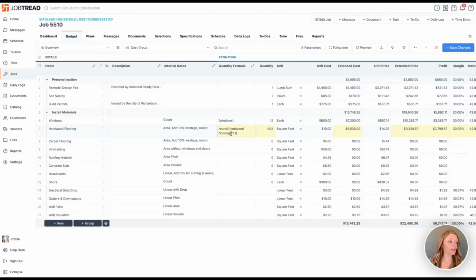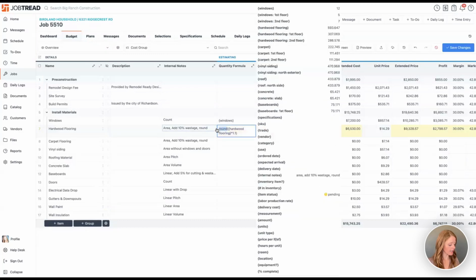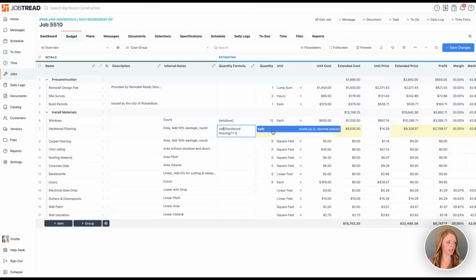So I would recommend using ceiling instead of round. That will always round it up to the whole number that's higher. So we can change that to CEIL, that's ceiling. And now you'll see it rounded it up to 654 square feet. Okay. So that is basically taking my story. I need the area plus a 10% wastage, and then I need to round it. So here I rounded it, I have my area, and I added my wastage.